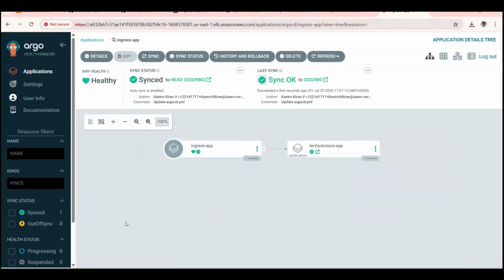Right? So that is how you can do the deployments of Kubernetes using Argo CD in a GitOps approach.